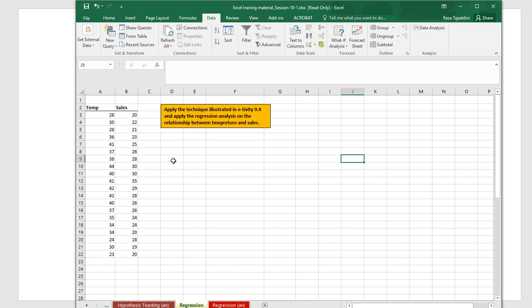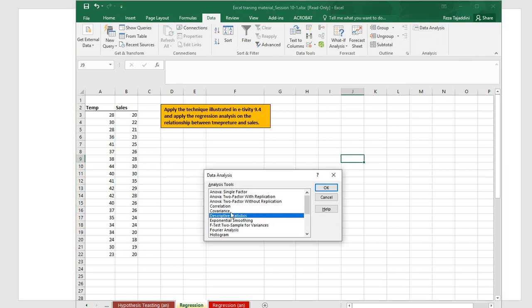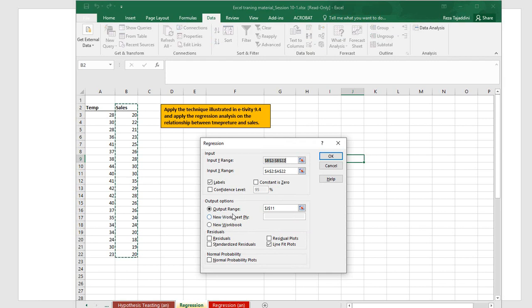Okay, as before, I'm going to use the data analysis function. Under the data ribbon, click on that. You need to search for the regression function. Regression function is here. Click on that. Now, you need to choose your x and y. Remember, your y is your dependent variable and your x is always your independent variable. Here, sales would change by changes of temperature. Therefore, sales depend on temperature.